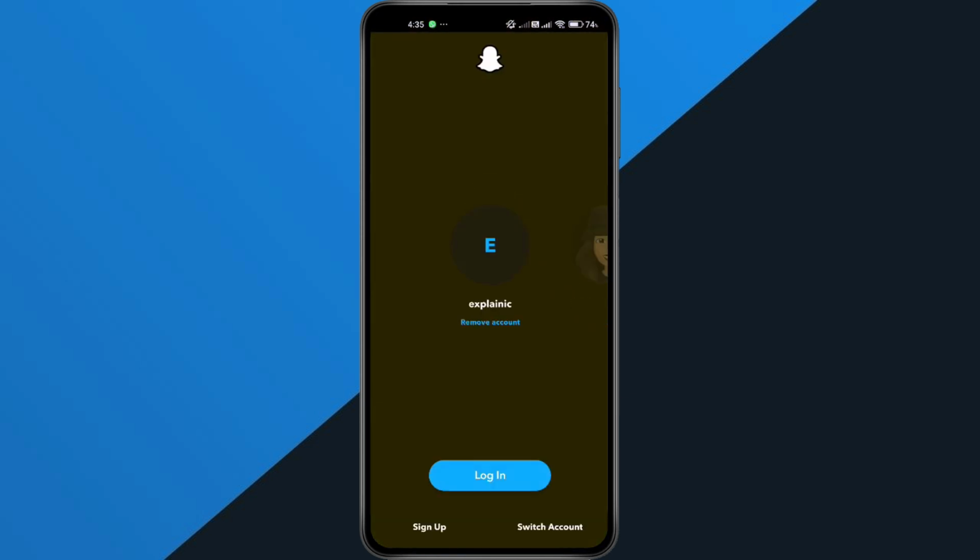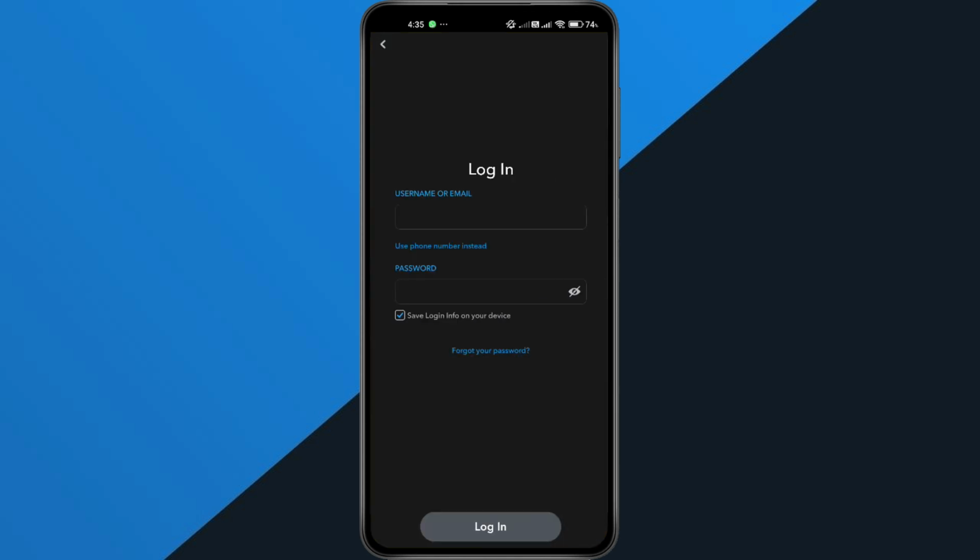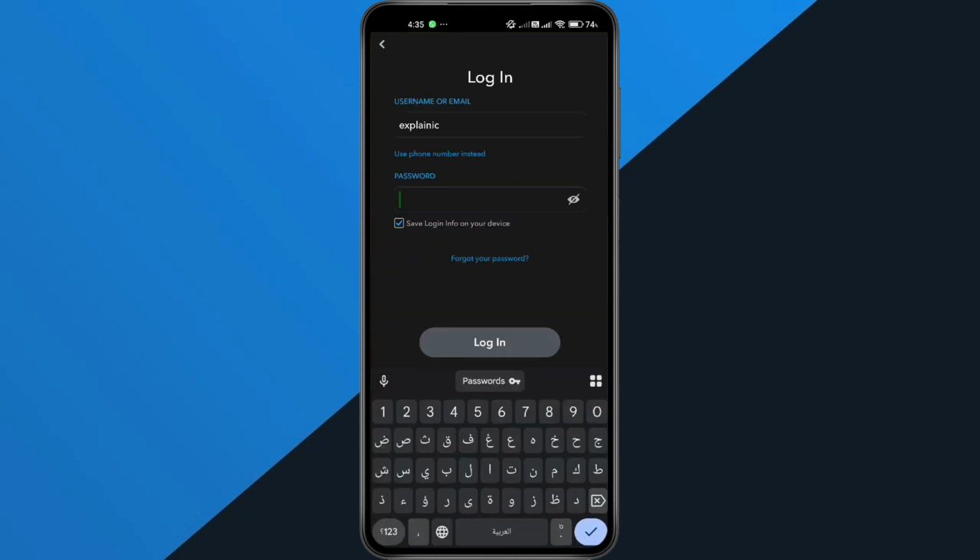Now you'll see an option called Switch Account. Tap that, then log into your second Snapchat account using a different username, email, or phone number. Once you're in, you can switch between accounts easily without logging in each time. Just make sure to save your login info on your device. And that's it. Now you can manage multiple Snapchat accounts smoothly.